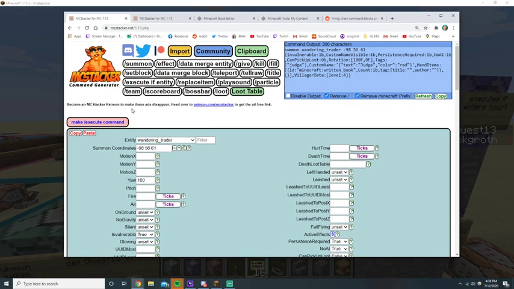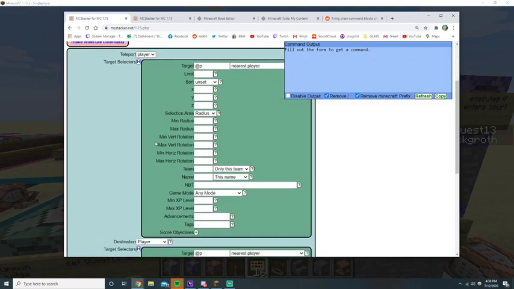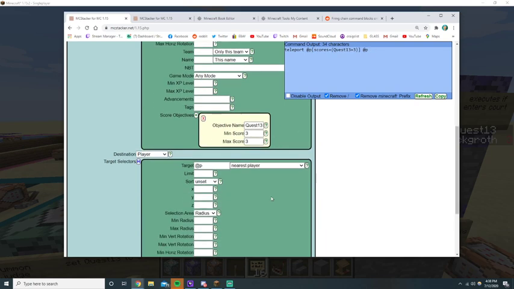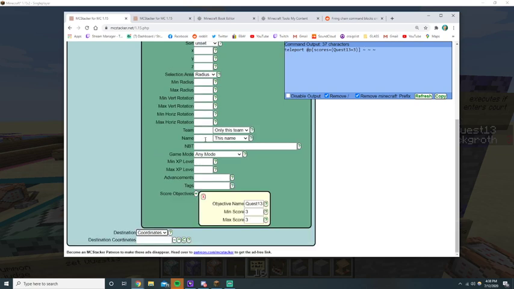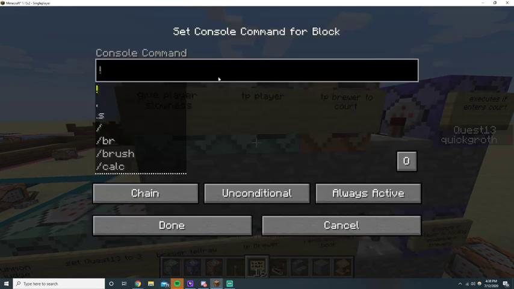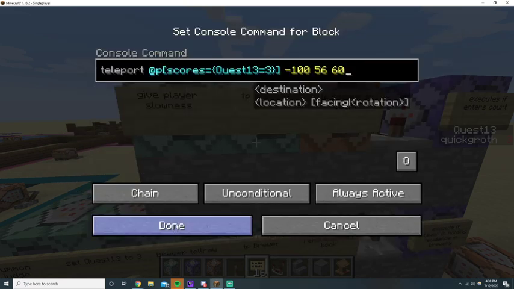Alright, let's bring up our teleport. Teleport player. Scoreboard objective quest 13 is 3. Going to coordinates -100, 56 and 60. Teleport the player.